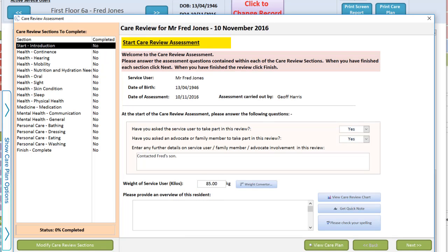And now we can provide an overview of the resident and how they are doing. And this is important because this will be displayed on the care plan summary screen. Just going to put some text in here. Now, I'm only going to write a very short bit for this video, but what I would recommend is that you write quite a lot of information on here if you can, and it needs to be relevant to the way the resident is at this current time. Okay, so we've filled out what we can on this screen. We're going to hit the next button, and now we're going to start to get into the body of the review.